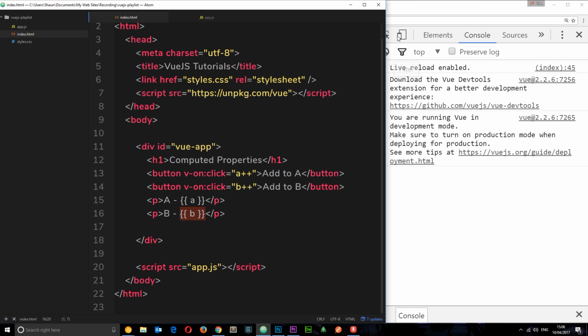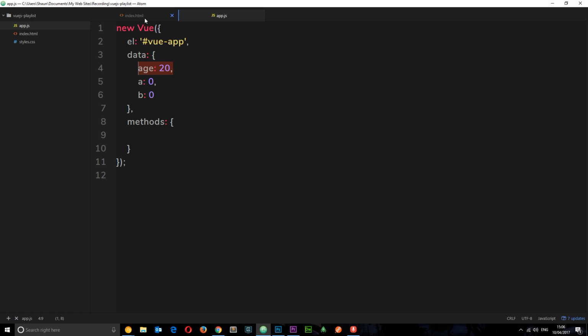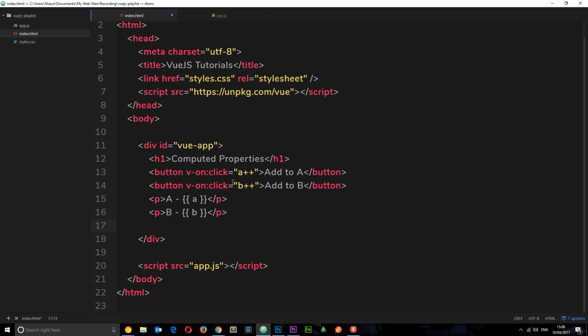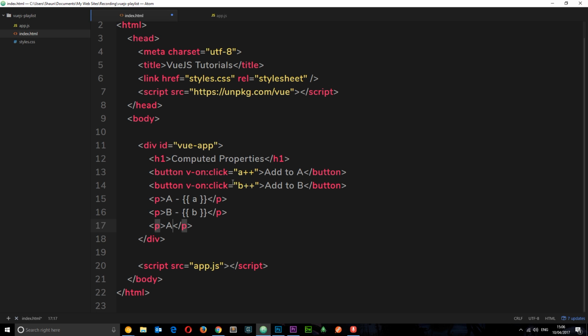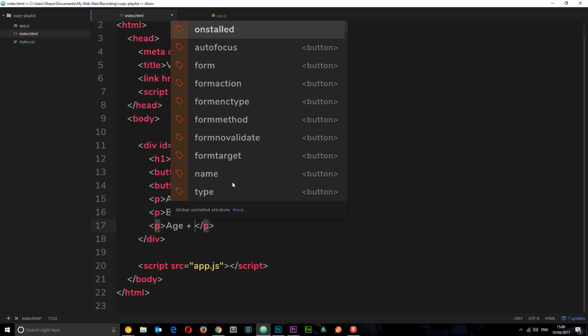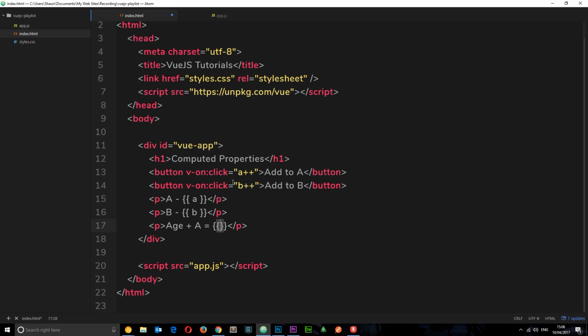Very simple. So now what we want to do is output the age, which is added to A, and the age, which is added to B. And remember, age is defined here, 20. So to do that, I'm going to add another P tag, and I'm going to say age plus A is equal to, and then we're going to do a method in a minute, and it's going to be called add to A, right? So add to A, and we have to call it using those parentheses.